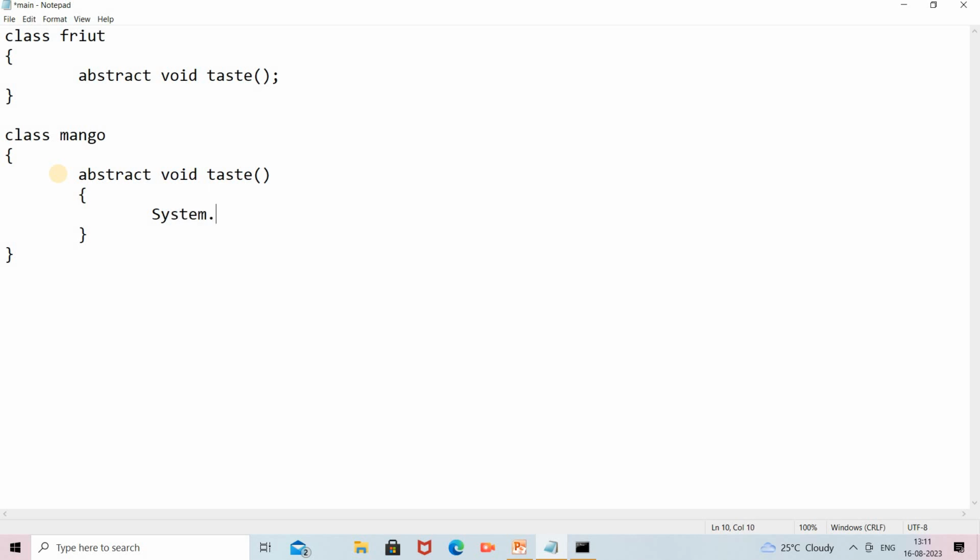So System.out.println, "mango is sweet". We can tell here the taste of mango, and this method is overridden from your Fruit class. That means you have to inherit this class from the Fruit class. That means the Mango class extends your Fruit.